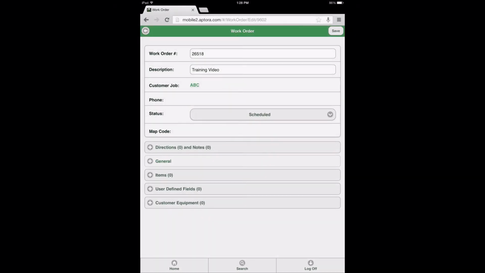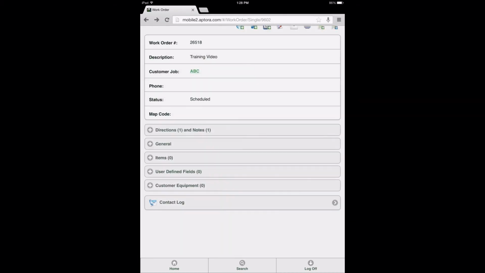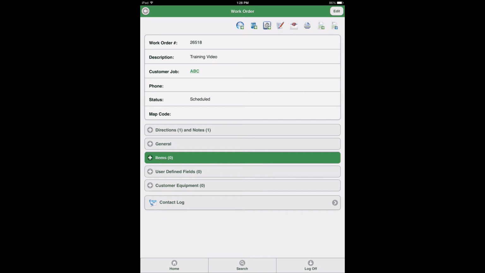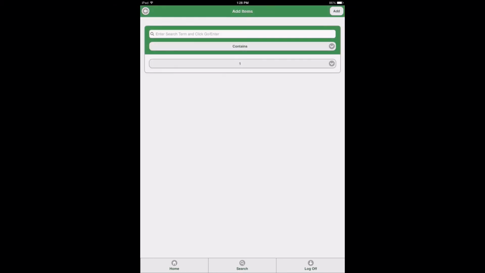The Items data view. Below the General data view, users will see the Items data view. As mentioned earlier in this training video, users must not be in edit mode to add items to the work order. At this point, in order to illustrate this feature and function, I will select the Save button from the upper right corner of the work order. Next, click on the Items data view and then select the Add Items button.